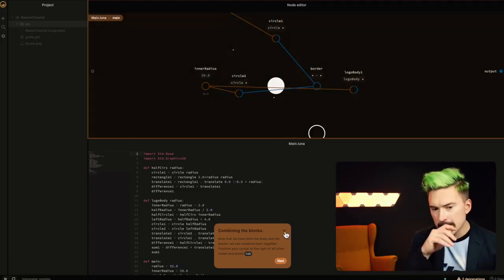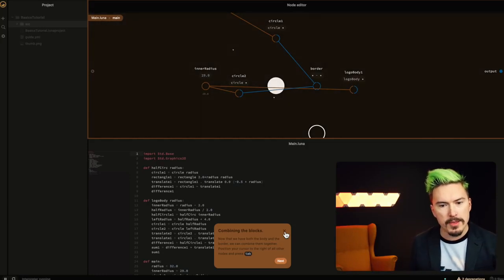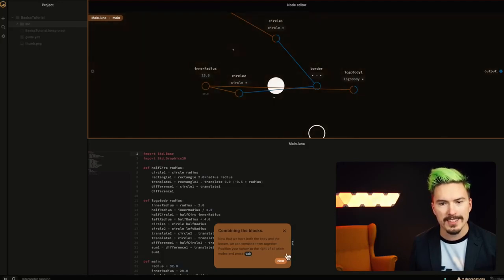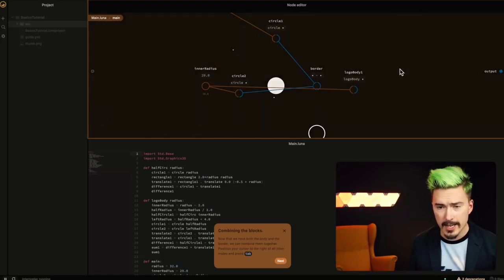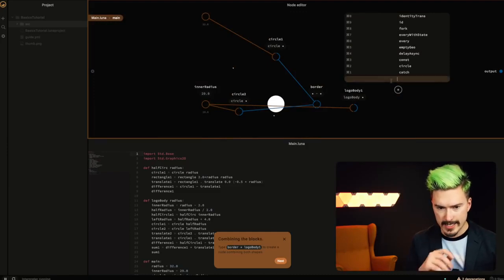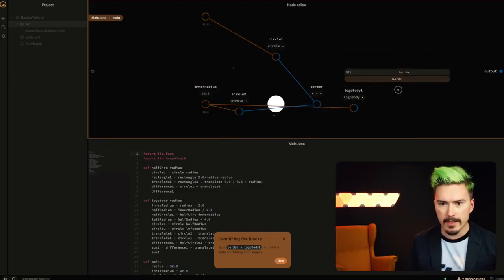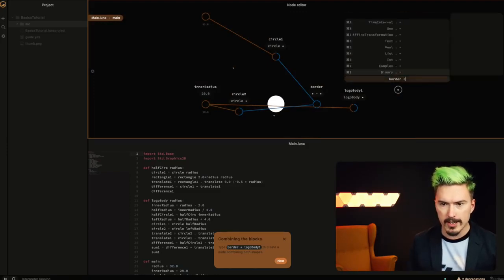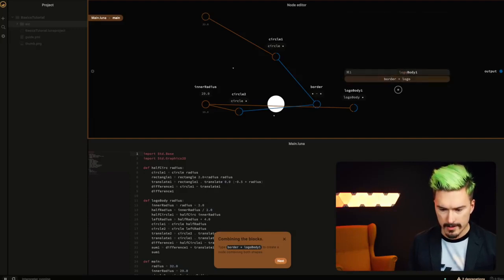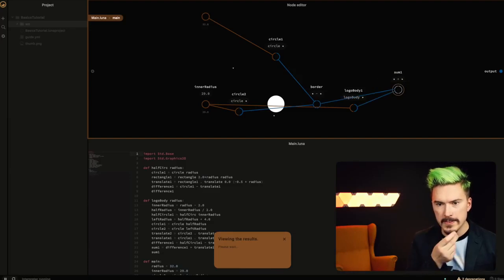No. Combining the blocks. Now that we have both the body and the border, we can combine them together. Position your cursor to the right of all other nodes and press tab. Okay, pressing tab. And then we go border plus logo body 1. I'm pressing it. It's viewing the results.